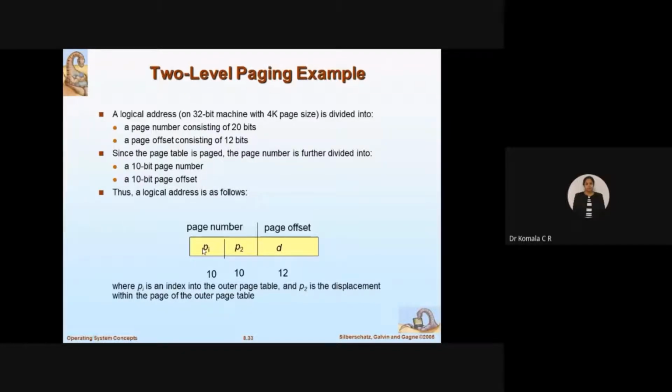So what is this structure I have? I'll call the first block P1. P1 is nothing but an index, where you have assigned the first 10 bits, and I will call the next block P2. P1 is the outer page table index, where P2 is the displacement within the page of the outer page table. So the original is 20 bits only, which I have taken as 10 for the index and another 10 for the displacement within the page. The remaining 12 bits are assigned to the page offset, which is denoted by D.